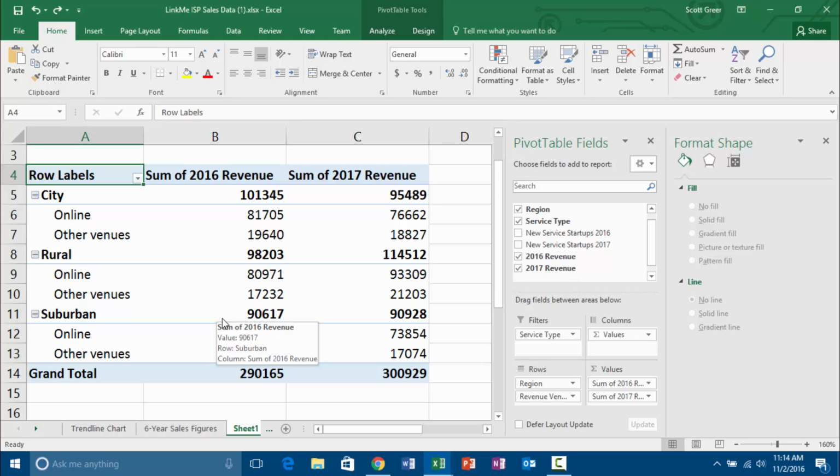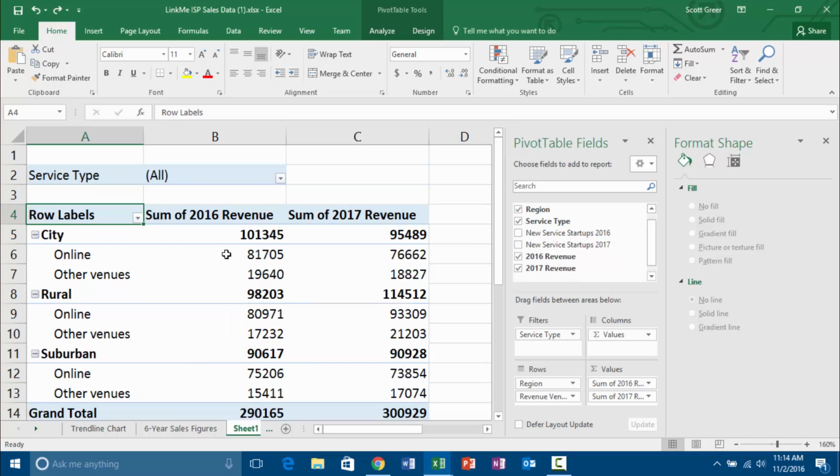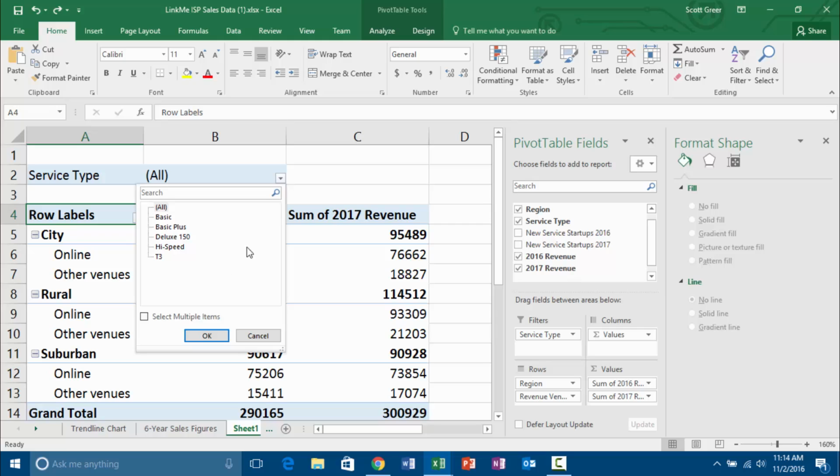Let's see here, click on the filter, select multiple items. So we want basic plus and deluxe 150. Let's go ahead and go back up here. We want to select multiple items, and we can just uncheck all and say basic plus and deluxe 150. Oh, and T3, sorry. And we're going to go ahead and click OK.